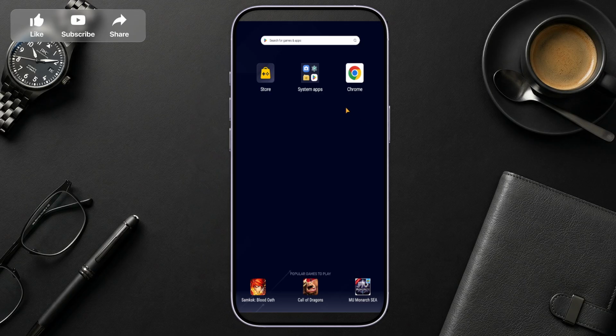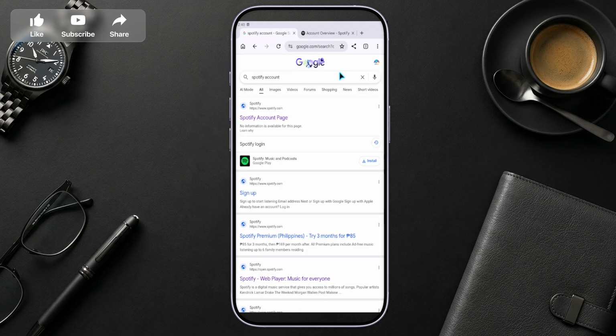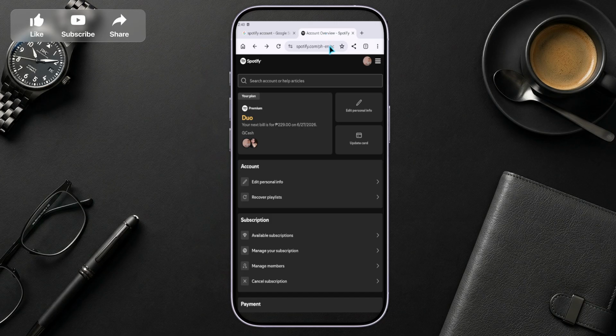Start by opening the browser on your phone and going to the Spotify account page. Once the page loads, sign into your account. Make sure you use the account that currently has the premium subscription attached to it, since Spotify can sometimes have multiple login methods, and you'll want to be in the correct account before making any changes.